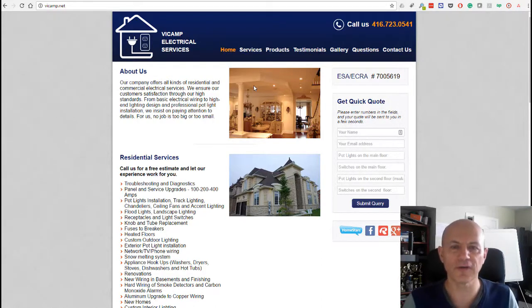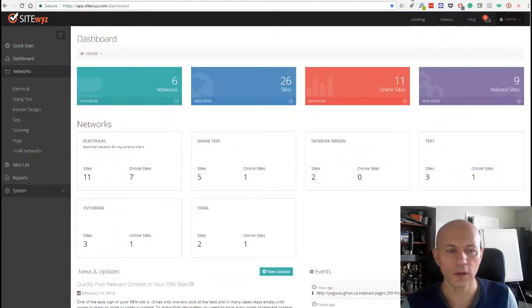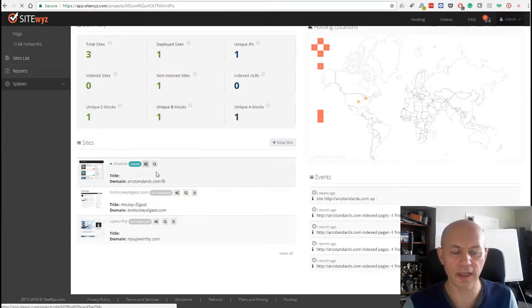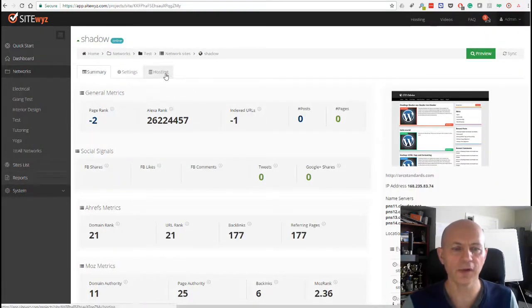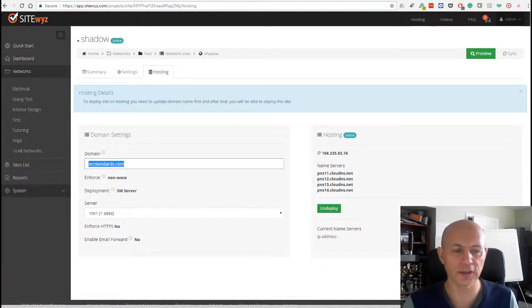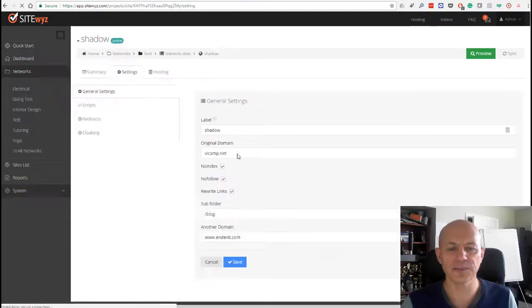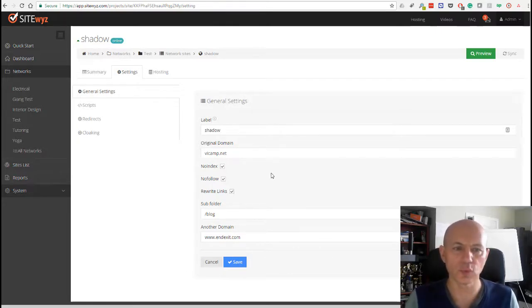But today I'm going to show a different application. In RankWyz, in the configuration, I go to the network and I see that I have this site, where I test all of my configurations, a shadow site. If I go to hosting, you'll see that it deploys as arcstandards.com. But if I go to settings, you'll see that the original domain of the site is specified as webcam.net. We have extra options to say no index, no follow, and rewrite links. It's as simple as it can get to set up a canonical copy of a domain.